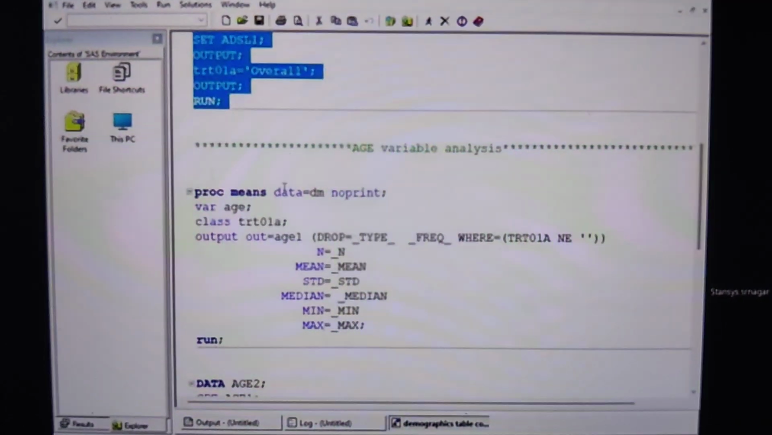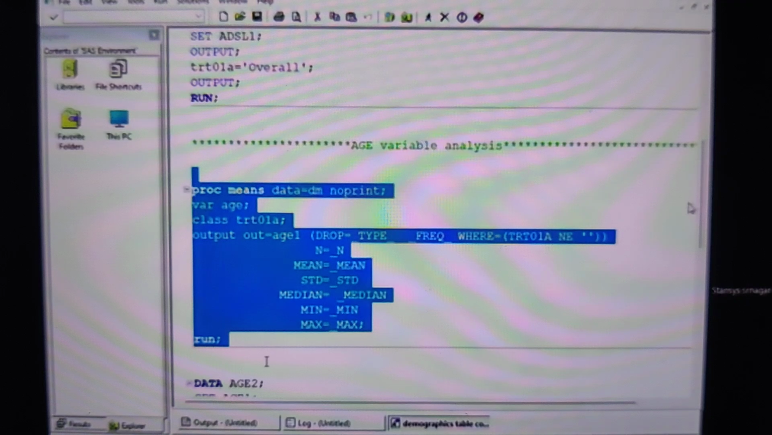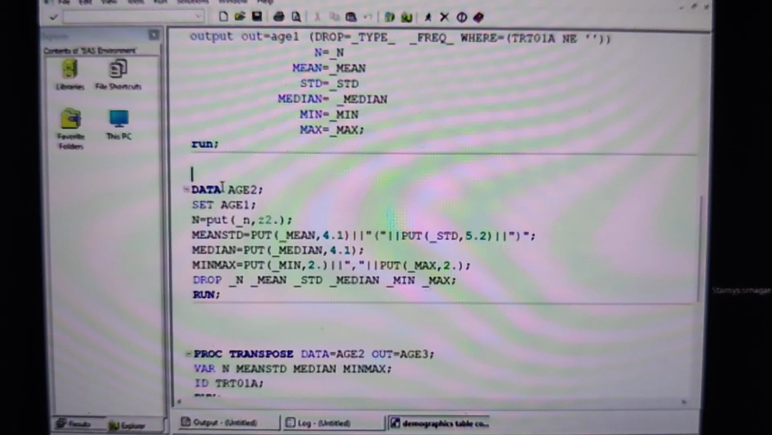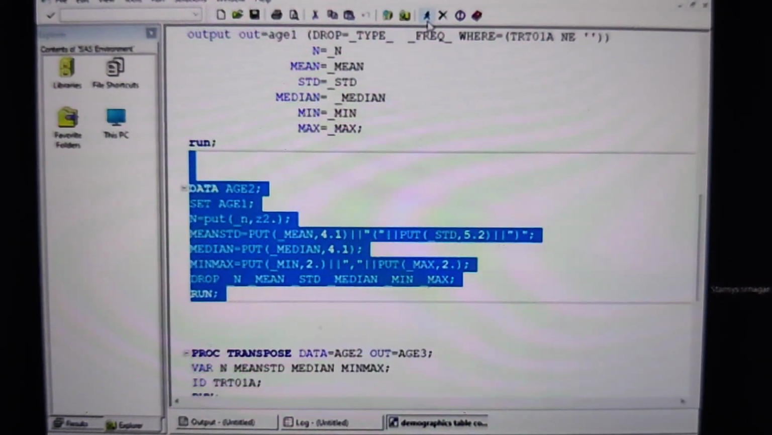And then we started using that variable. Now we use PROC MEANS to get all the descriptive statistics. Then later, we concatenated mean and standard deviation as one value, minimum and maximum as one value, and we used proper decimal values. And then we had it in a horizontal manner.